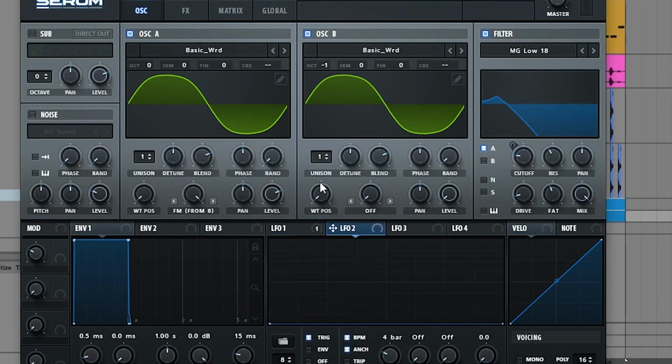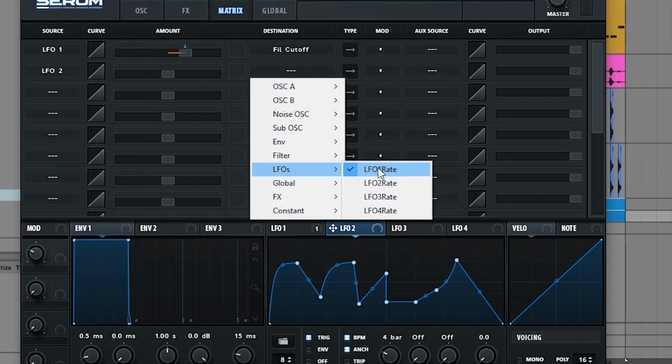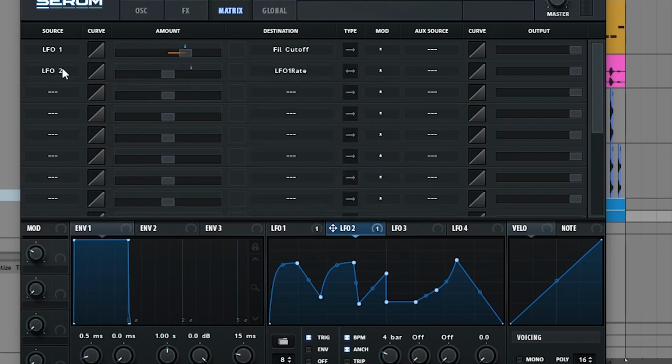Go into LFO 2, and you can just draw in something randomly, create your own kind of stuff, see what works and what doesn't. Then go to your matrix, click on LFO 2 and go to LFOs, and get LFO 2 to modulate the LFO 1 rate. Bring it up to around maybe 36.